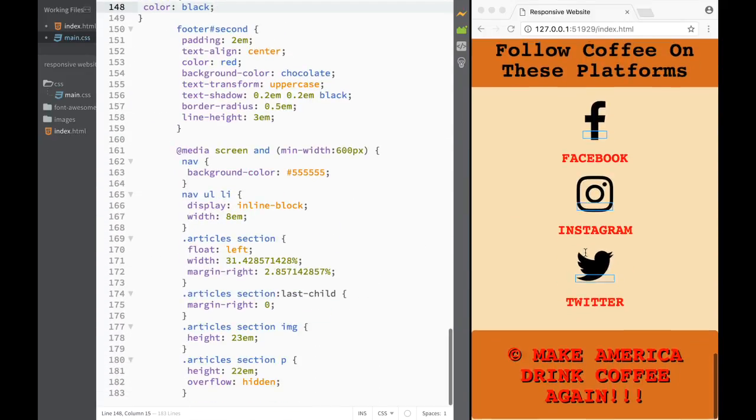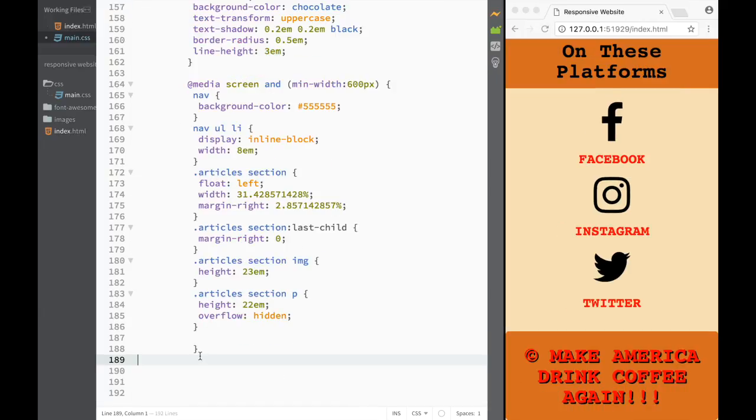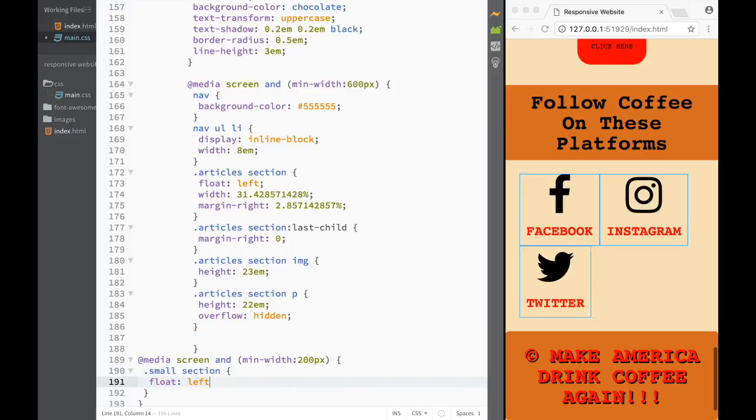Now, if we don't want to have, let's say, this look over here like this, we could obviously create another media query, right? How do we do that? We actually would create a media query for a smaller screen. So over here, I'm going to say media screen, and we're going to say minimum width, like this, and we're going to say that this time it's going to be 200 pixels. And over here, we're going to select a class small that we created. And I'm going to say section over here because I want all the sections that have a class small. And I would want to float them left, right? So you can see what happens. They right away floated left.